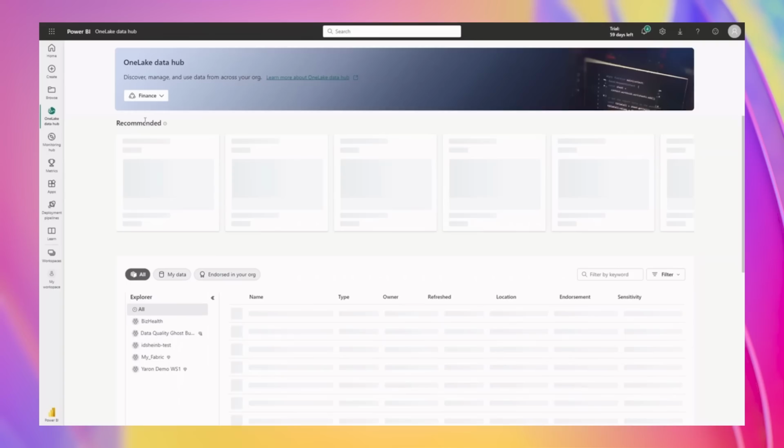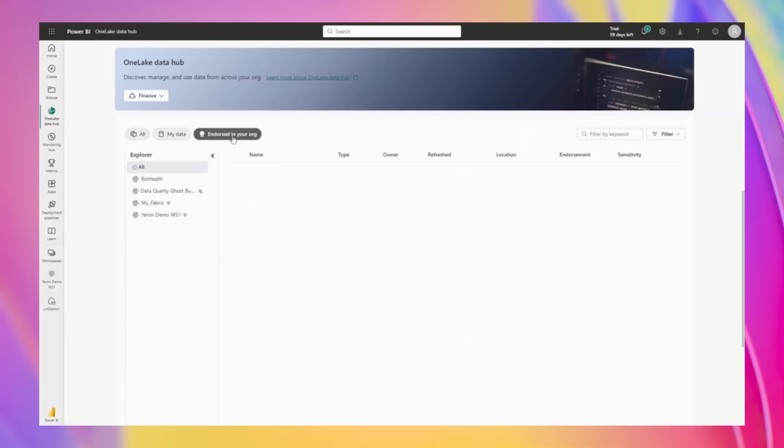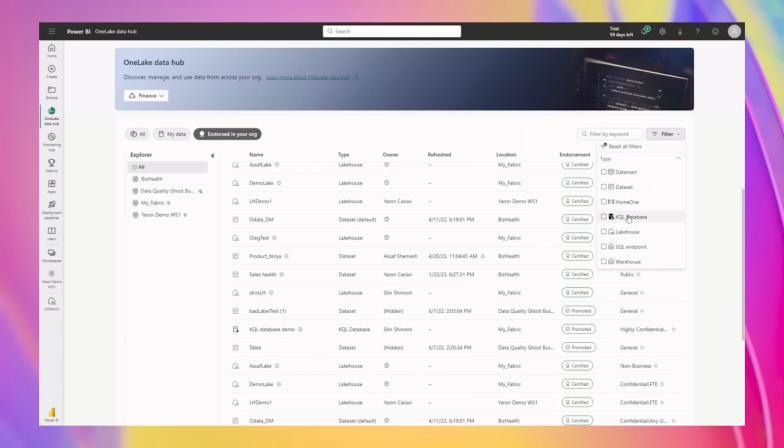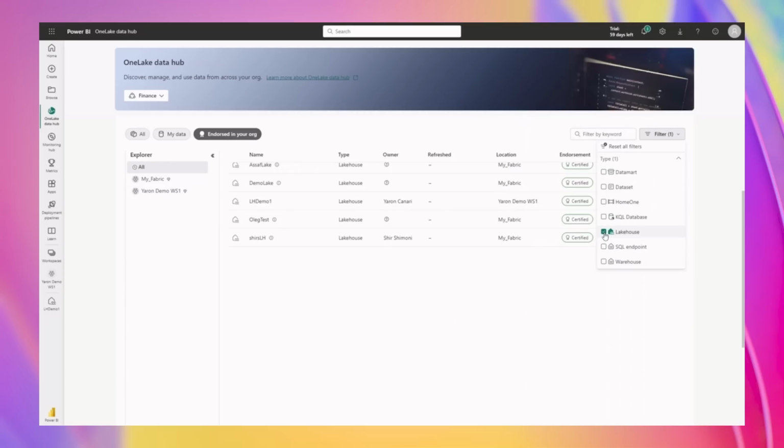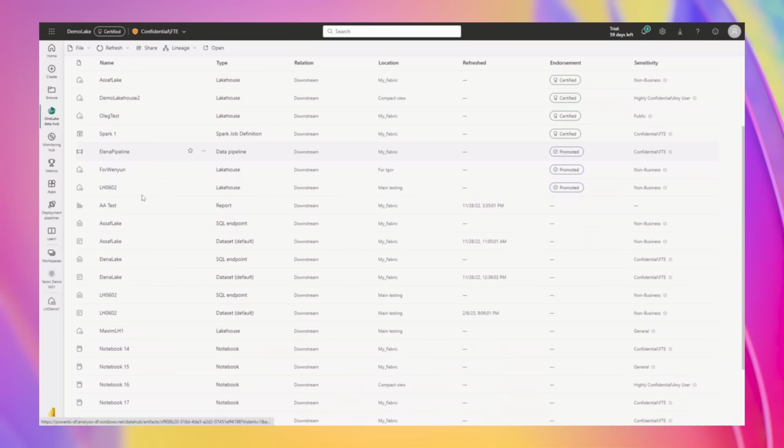I can view recommended items or navigate by workspace and explore properties such as type, owner, and sensitivity. Viewing endorsed in my org allows discovering curated data which is certified and serves as sources of truth. And I can also filter according to data item types, such as dataset, lakehouse, warehouse, or other. Let's filter to lakehouse, and then navigate to a workspace of interest. Next, I'm selecting demo lake, and I can dive into its details, viewing all the related items which are using this lakehouse, and take further action.